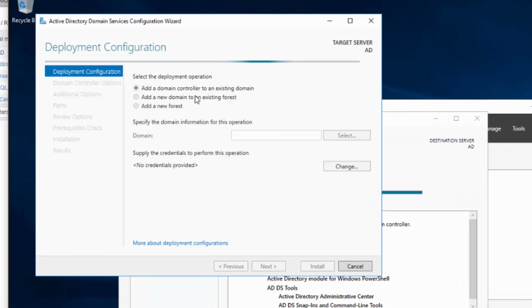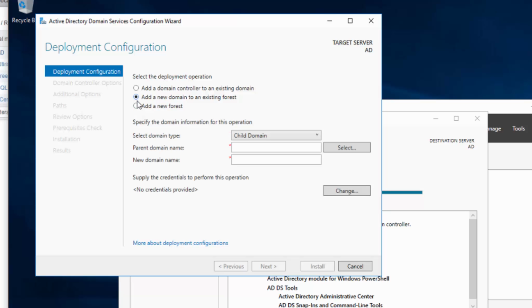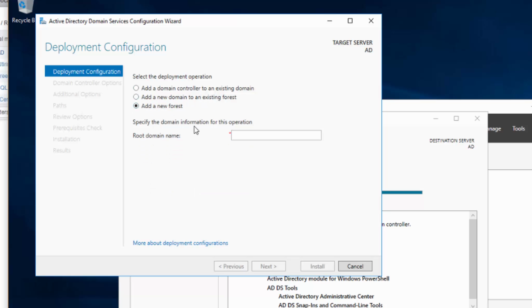Alright, add a domain controller to an existing domain? No, this is going to be a no. Give it a minute. Alright, might have to reboot. Yeah, we're not able to select anything. Oh, there we go. So as you see, we have other options here. Add a domain controller to an existing domain, add a new domain to an existing forest. We're going to do a new forest.